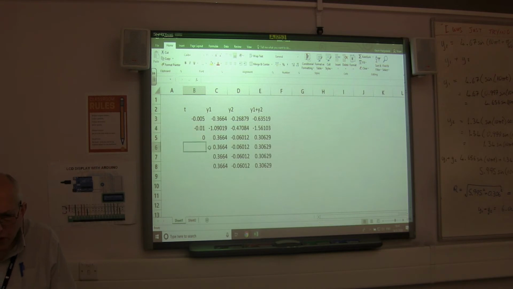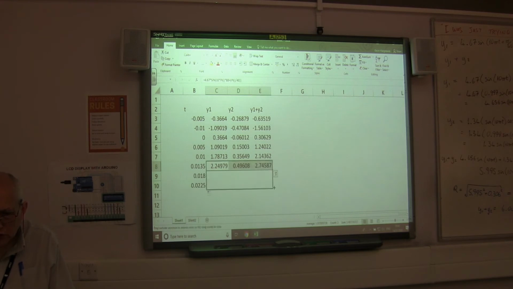Let me put another one in. So this would be a positive 0.005. Next one would be 0.01. Okay, that should be enough information. And I'll put a few more in, like that. Let's increment these 3 formulas. Is that right? Don't know. It should be 0.01. No, it's doing weird stuff. 0.005. Shouldn't the top 2 be swapped round?